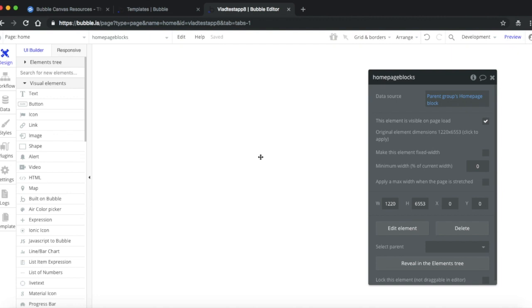Two, when we build applications for clients, those clients don't necessarily know how to use Bubble, so we want them to be able to update content on the homepage without needing to know anything about Bubble, how to update stuff, how to do responsiveness stuff, or anything like that. And then the third reason is that way you can make updates to your homepage without doing any sort of deploys.